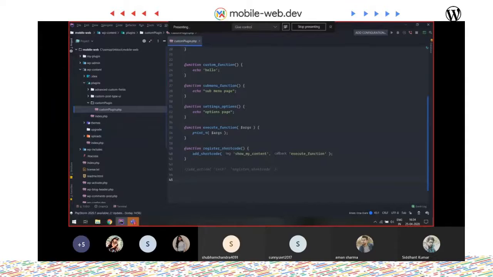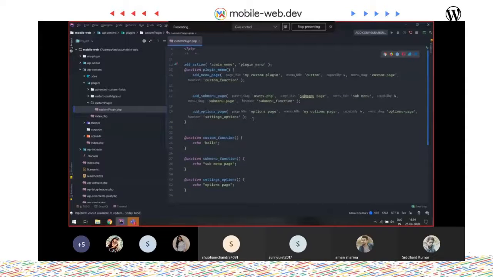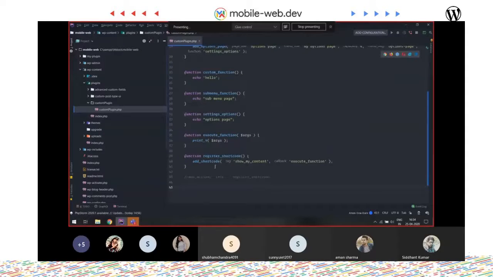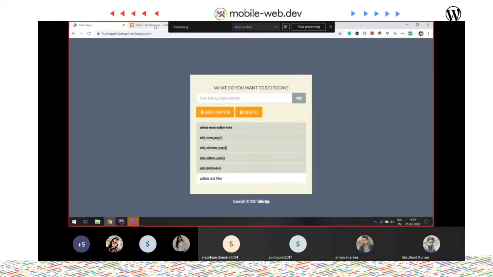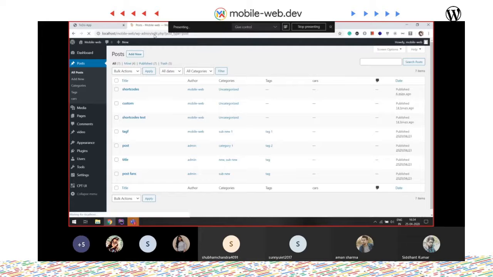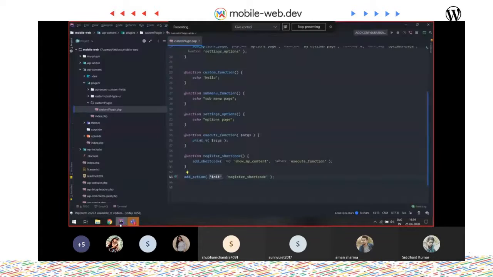You have already seen what actions are, like here. In a plugin, when I add this, init is the action which is fired when you refresh your WordPress installation or your website. It will get fired because it's an action.